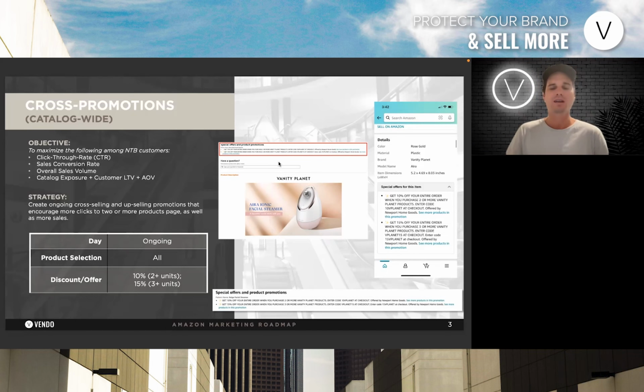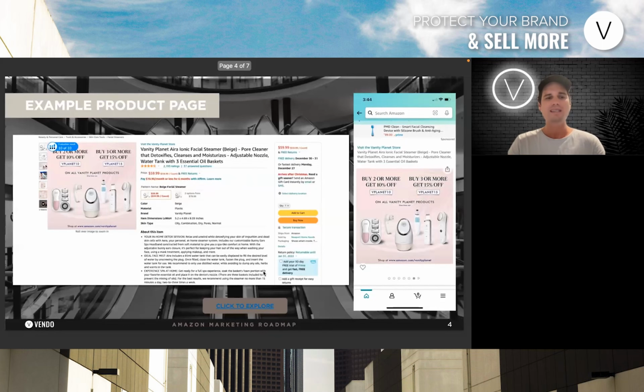And so this section is actually a lot more prevalent on mobile. It shows up very nicely after the details section, before the description. But on desktop, it really is hard to find, and a lot of people don't even know it exists. So what we do here at Vendo is we take the extra step of creating a promotional graphic that we then add into the gallery of the product page.